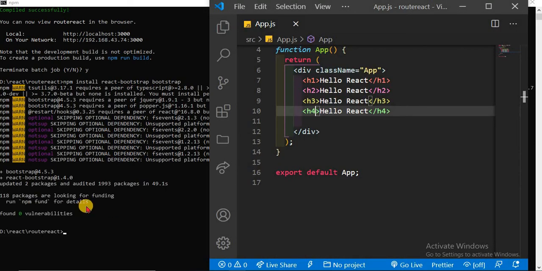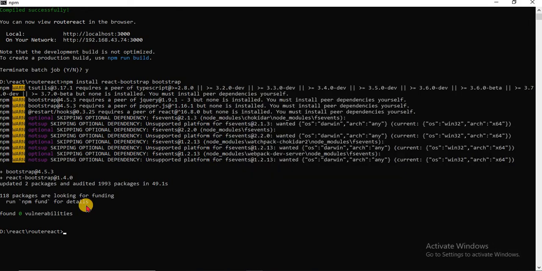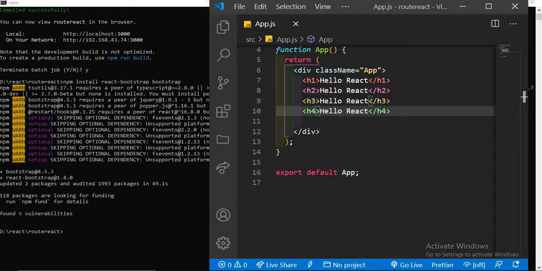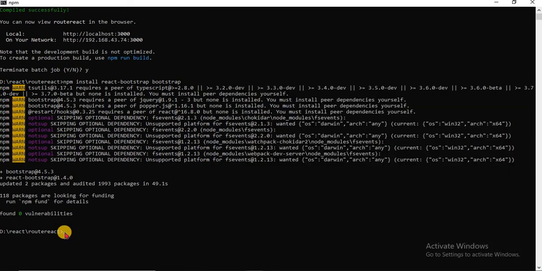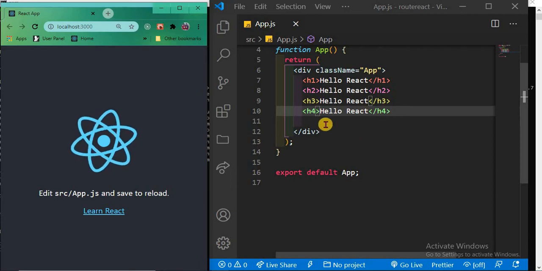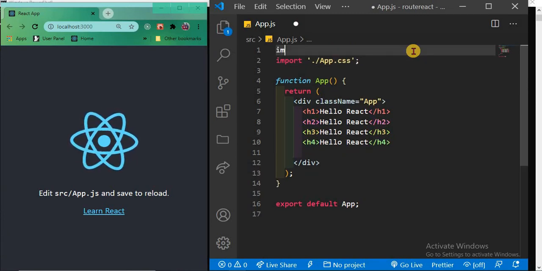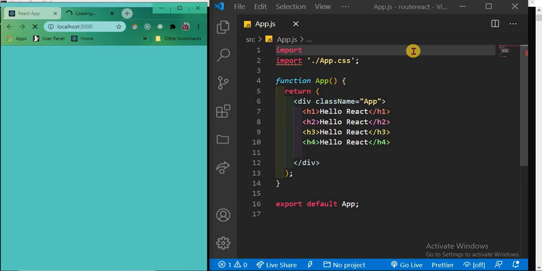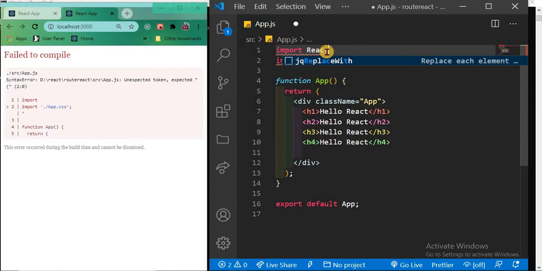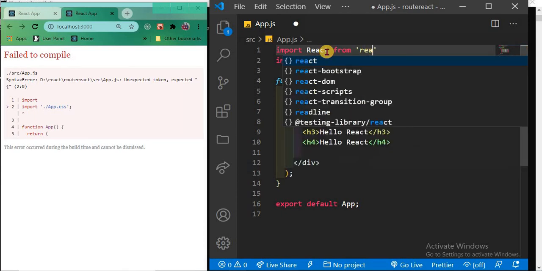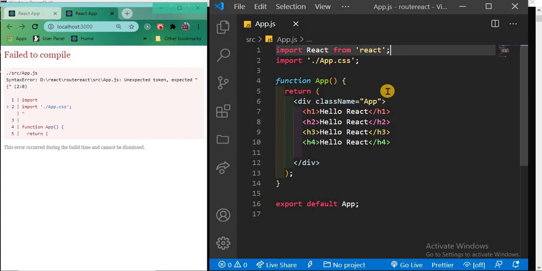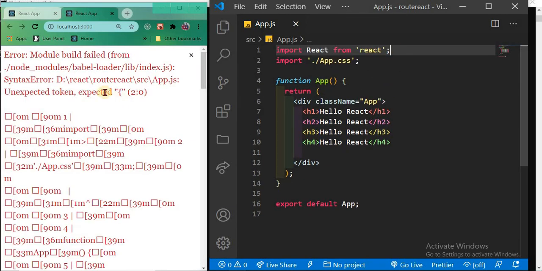Okay, now Bootstrap is installed and now we add this Bootstrap in the app.js file. Open the VS editor. Okay, first we run the server, npm start. Okay, open the app.js, delete this one and import React from react. And error.